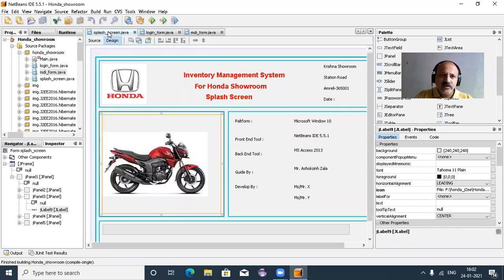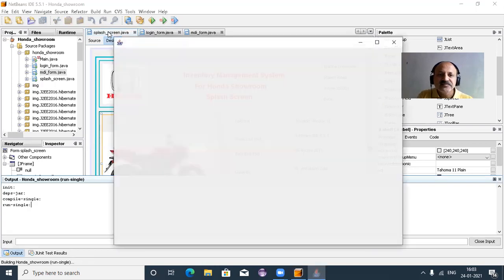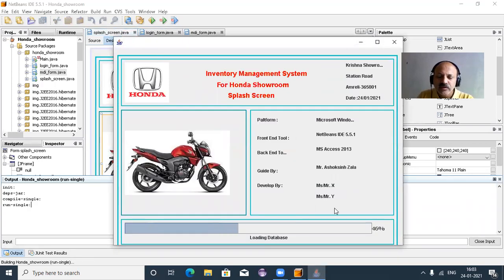After you take this complete process, then in my next upcoming video we will take the MDI designing and coding. So yes, I can run with Shift F6. You can look here at our flush screen.